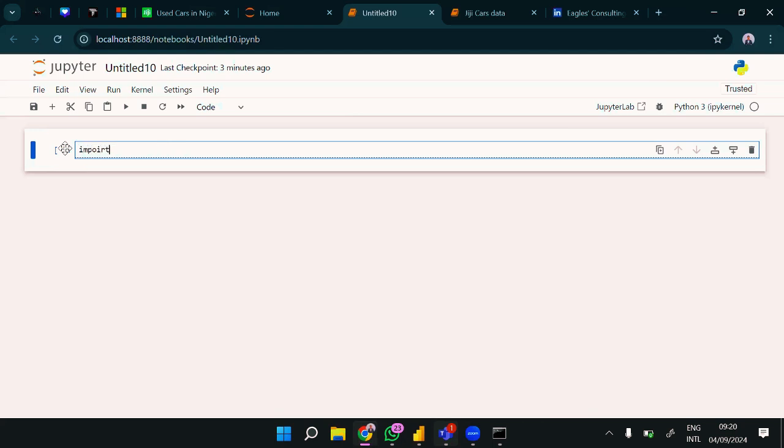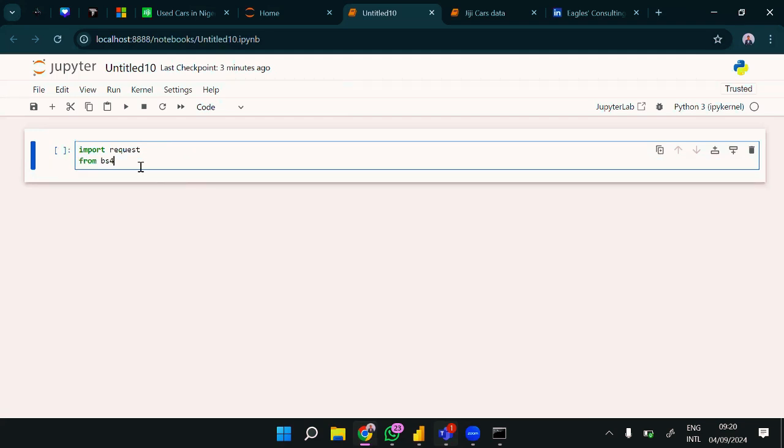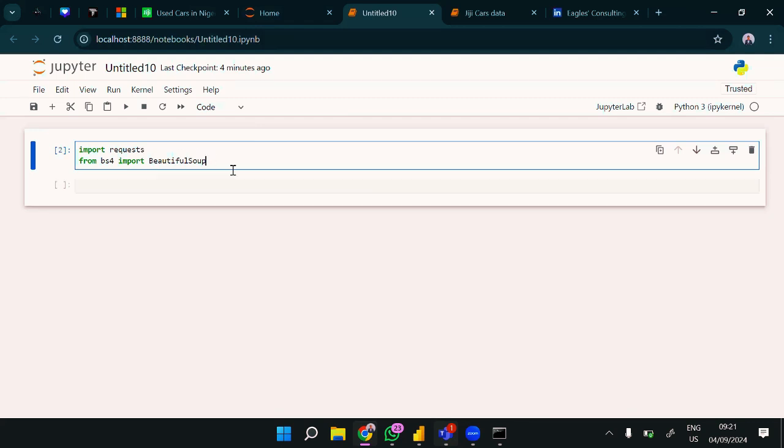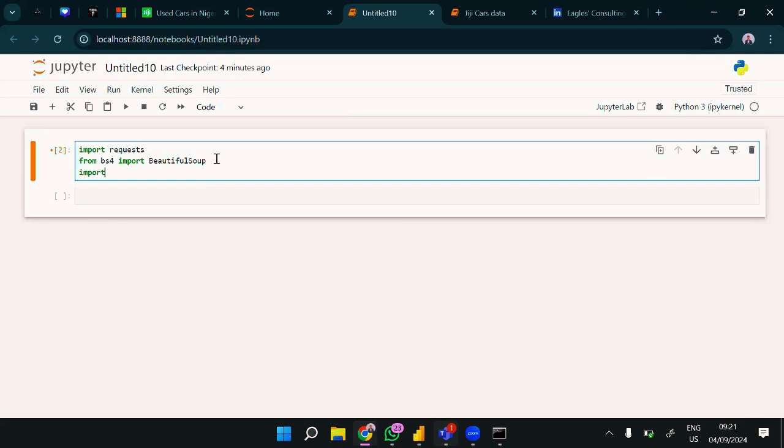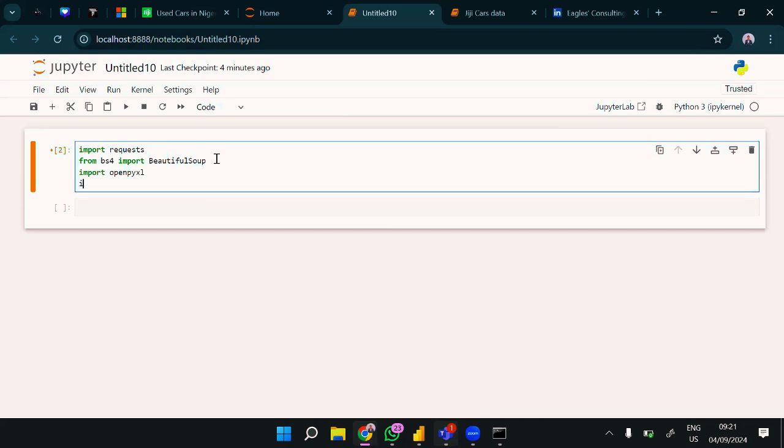So to import, I'm just going to say import requests. All right, so from bs4 import BeautifulSoup. Now, notice the capital B, capital S. Another thing I would need is to import openpyxl. I already have that. So then the last thing is import, what else now? I think we are good.